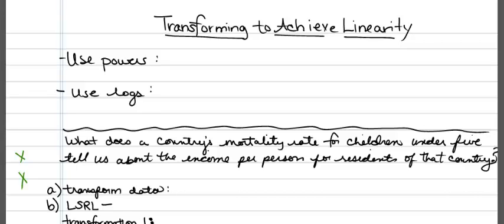So this section is all about transforming the data so that you can end up with more linear scatter plots and be able to predict better. So we're going to be able to use powers or logs to get there.